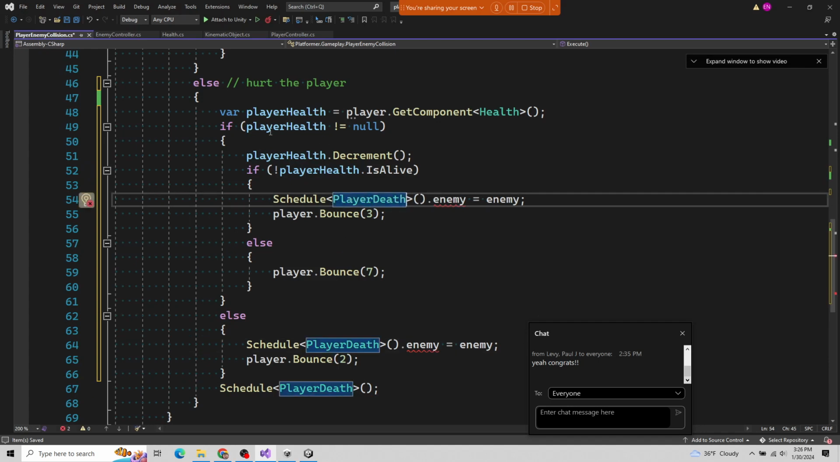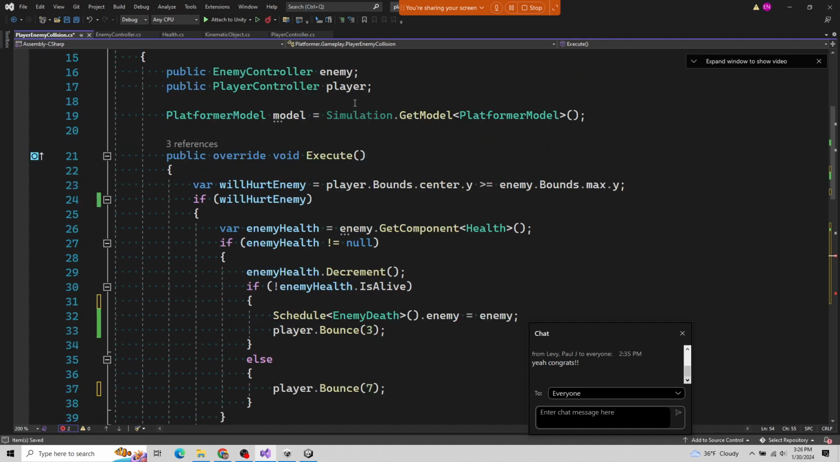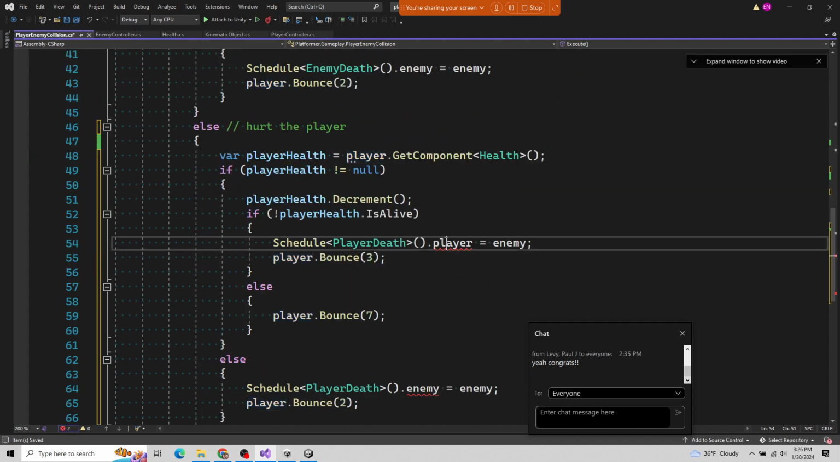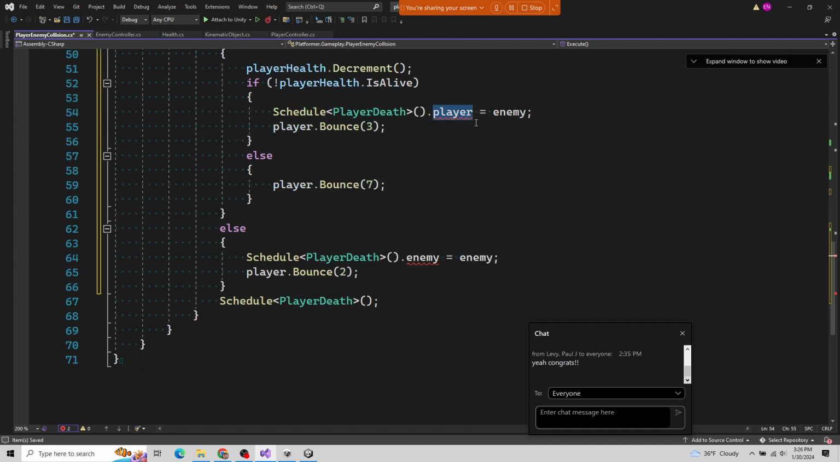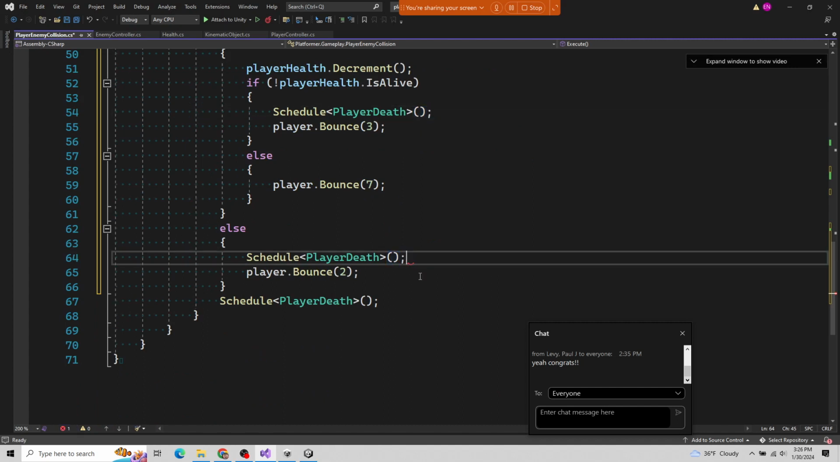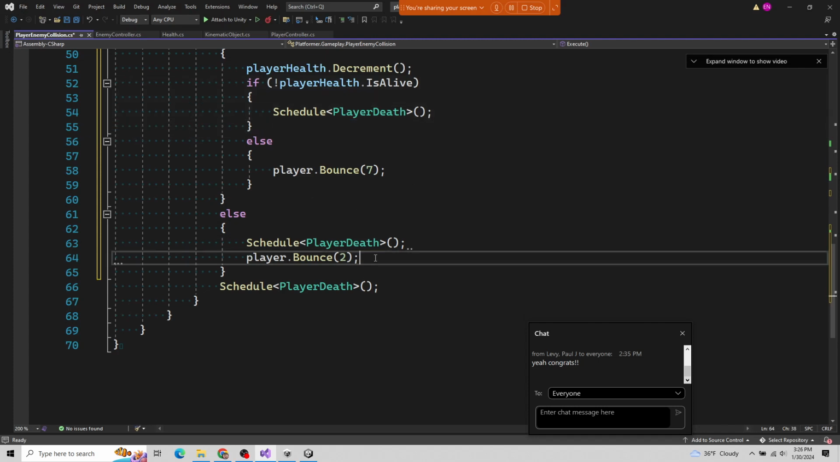So let's see. If we have access to the player health component, we're going to decrement it. If you're not alive yet, we're going to schedule player death. I'm guessing because it was .enemy, I have to take a look at it. Oh, player death doesn't need, okay, yeah, I can see here, you don't need to define. I guess because there's multiple enemies and one player, you don't really need to define which player is going to die here. And if we're killing the player, we don't really need to bounce them.